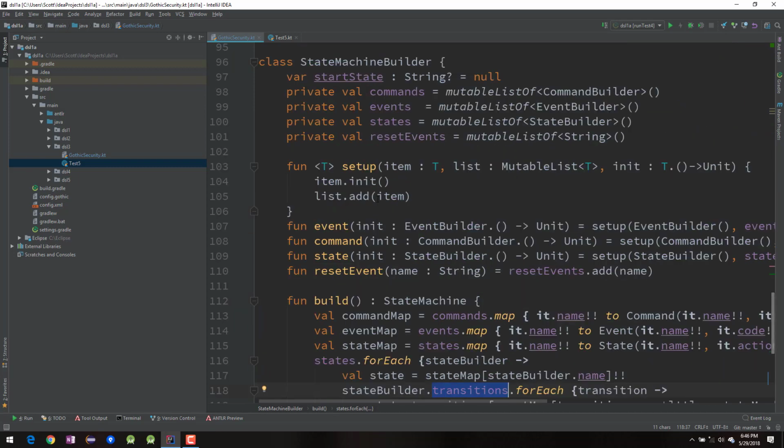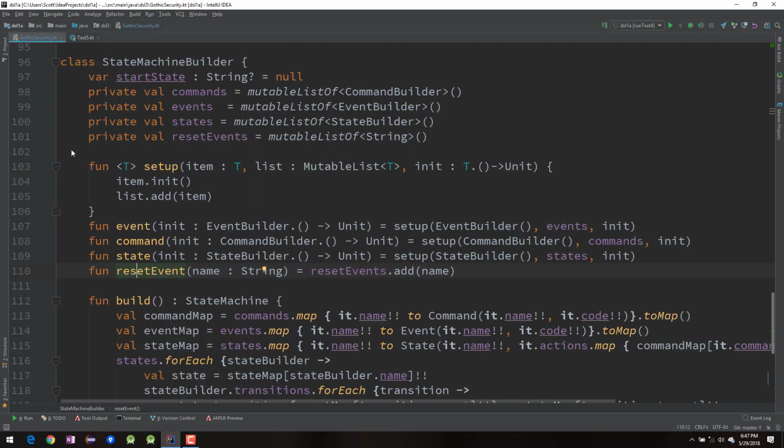I also have inside my state machine builder these functions: event, command, state, and reset event, which look very similar to that state machine before. So I'm passing in a lambda that takes the event builder as its receiver, and I'm going to call a common setup method on these. All the setup method does is take in the thing that I'm trying to set up, take in a list that I want to add it to so I can track it, and take in that lambda. Initialize him, add him to the list. That's all I'm going to do there.